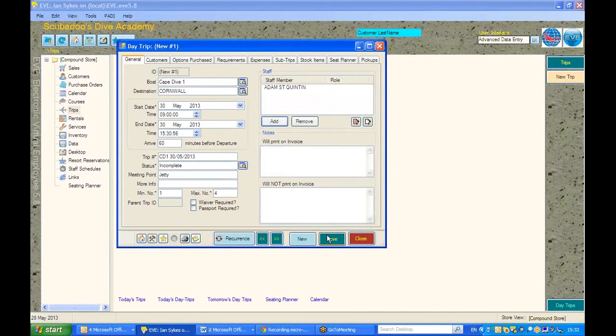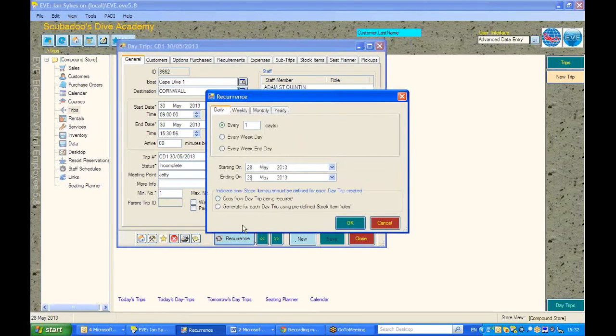Now, one of the things you may want to do in this day trip situation is, once you've saved one trip, if this is a trip that you do every day, one of the things you can do is then create a recurrence to reflect that. So having set up this original trip, I could click recurrence and, if necessary, say that this is a trip that I will be doing every day for the next year.